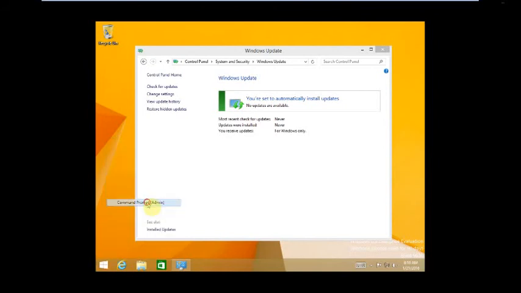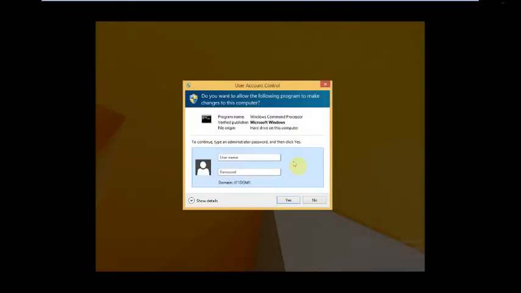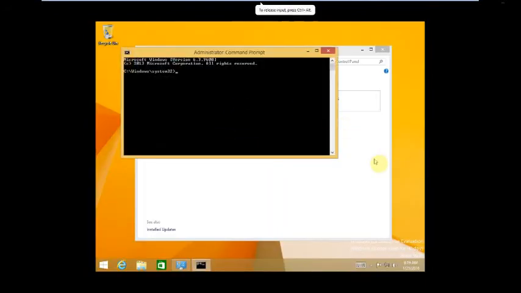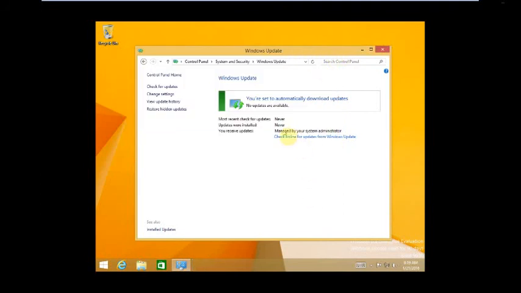We need to go to command prompt. Here we go. This is why it wasn't working. It hasn't applied the update yet, so we need to force it to. So we'll just open up our command prompt. We need gpupdate /force. Now it'll update our policy. And this will cause the computer to apply group policies and download and apply them immediately. There it is. See, this is what we're needing: managed by your system administrator.